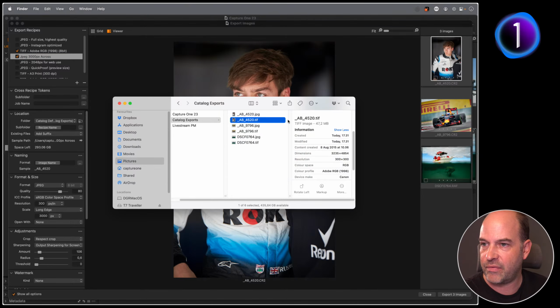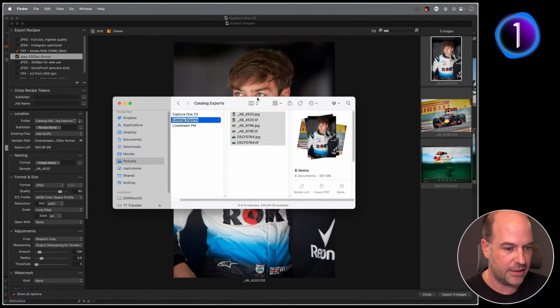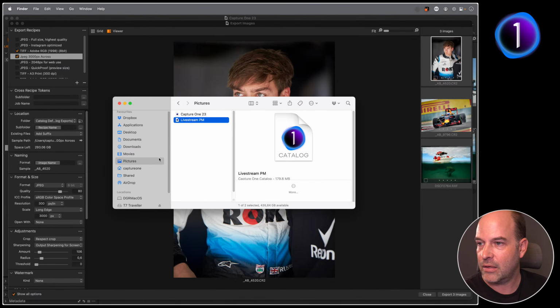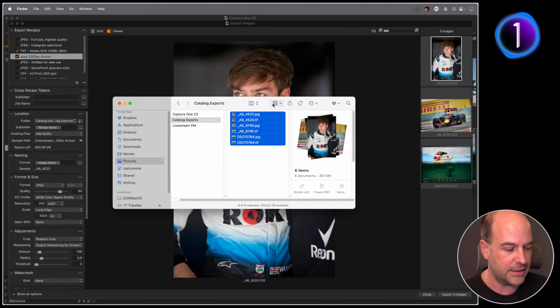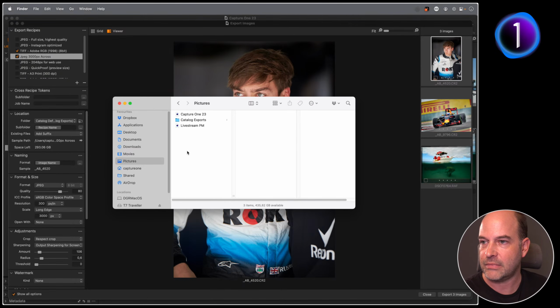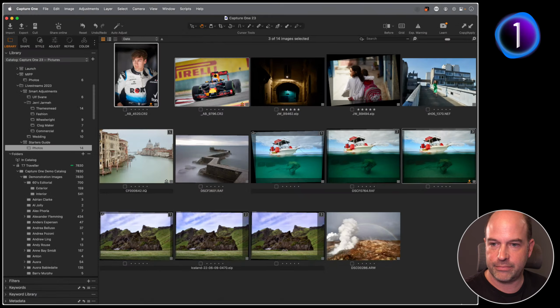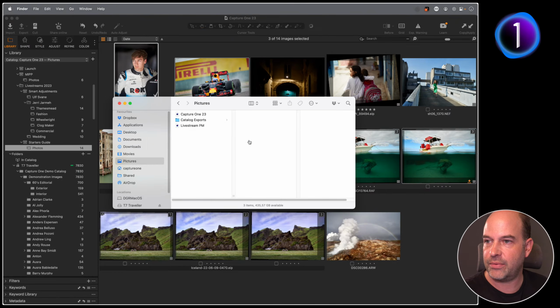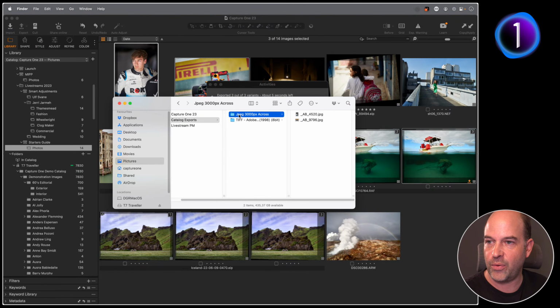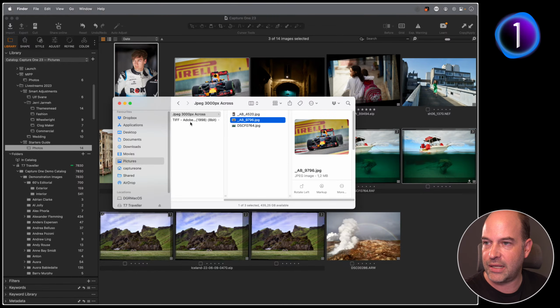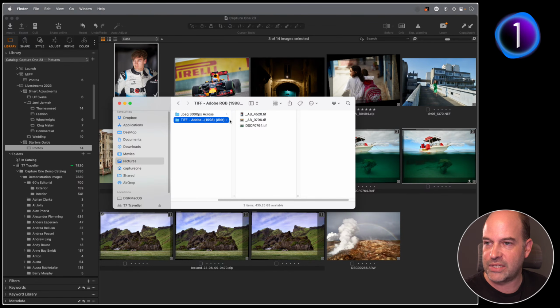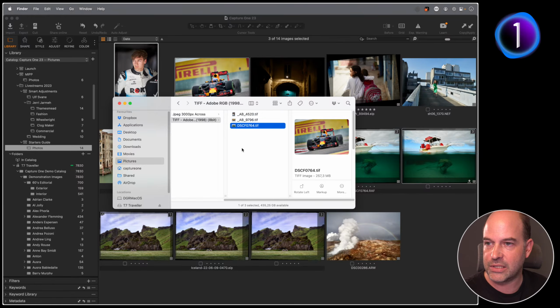So did I empty that folder out? No. So let's just delete all the stuff here. Whoops, I managed to delete that folder as well. Let's undo. I just want to delete those. So now when I say export and we go back to this, we can see I've got a folder called JPEG 3000 pixels across, and those pictures are going in, and then we've got our TIFF recipe folder with the TIFF files in, like so.